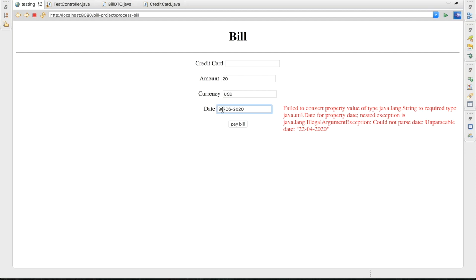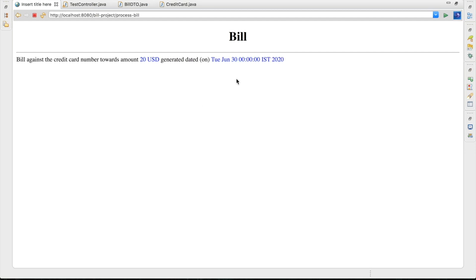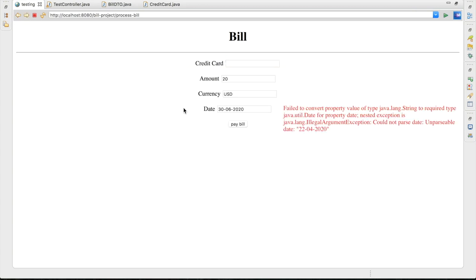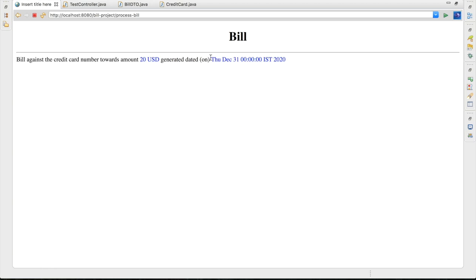So if I make it 30 and if I do pay bill, now it is going to work fine. And you can see Tuesday June. Let me try with another date. Let's say 31st 12 2020, and you can see right now it's saying December 31st 2020. So now it started working good, so we are all set right now.